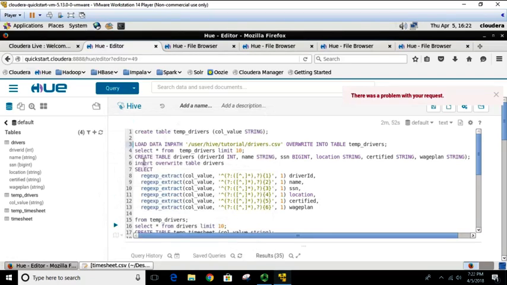Now in the third step, our next goal is to load the data from the temp drivers table to the drivers table. For this we have to create a table drivers with the following attributes. We have written this query, and once we run this, the drivers table will be created with the following attributes. So these are the different columns. After this we will be running this query.